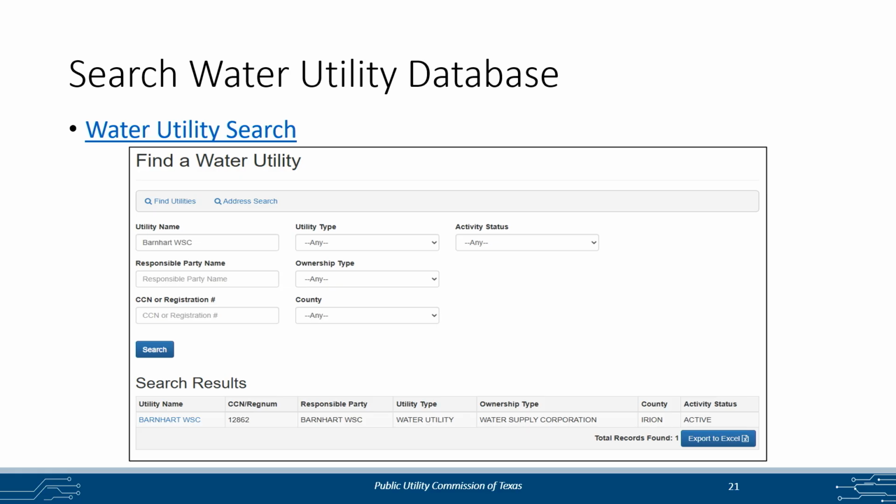So before showing some scenarios of actually using the viewer, one more resource that I want to share with everyone is the water utility database, which is available through the PUC's main webpage. This database allows you to look up utilities by their name or their CCN number. This is a very helpful tool if you know the name of the utility or just the number, or vice versa, so you can determine either the CCN name or the CCN number.